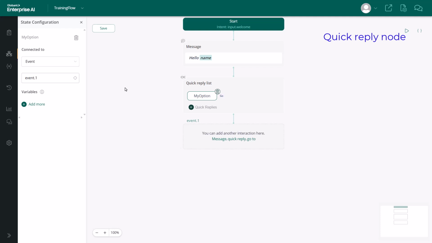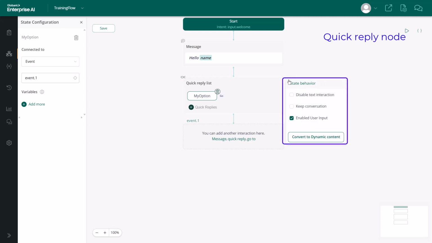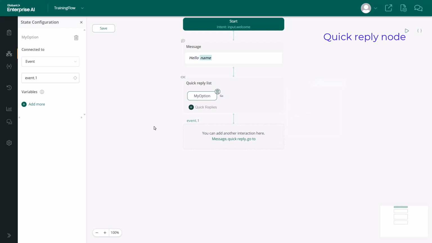This node also offers additional behavioral configurations. We can disable the text interaction, keep the conversation active, or enable user input. By default, the enabled user input option is active, which means that if we add several buttons, a branch will be generated in the flow for each button configured as an event. As for the buttons configured as functions or external links, they will not create new branches and will follow the same line in the flow.